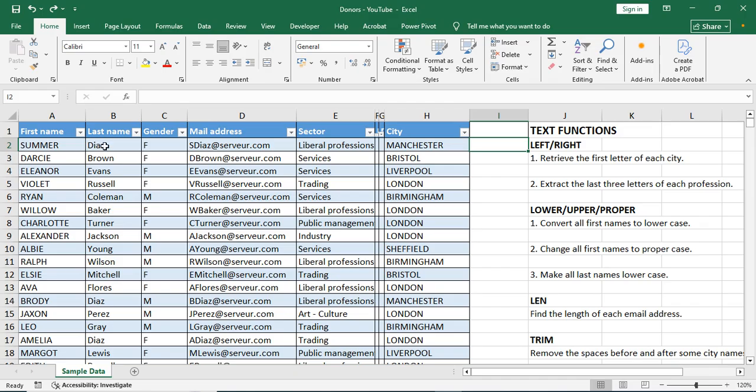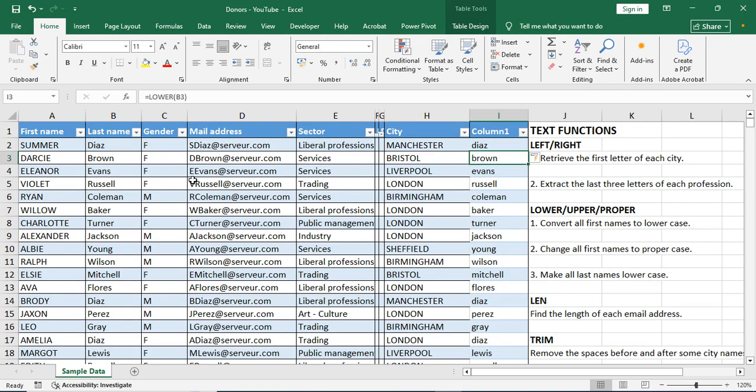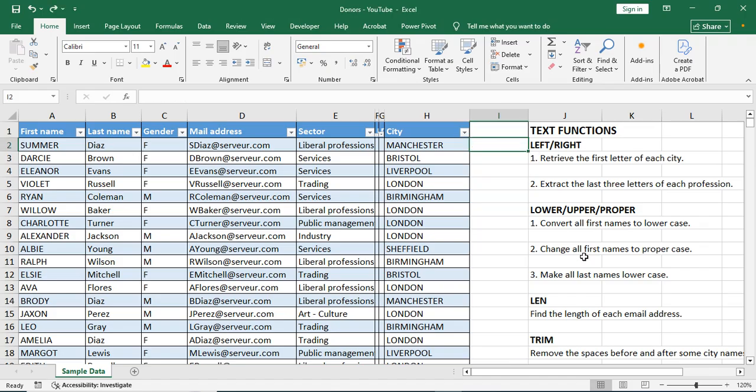So this is where we have the last names, and it is in proper case, as you can see. So we want to change everything to lowercase. So what do we use? Lower, and that will be B2, right? Yeah, and we have all of them in lowercase. That's just what those functions do.